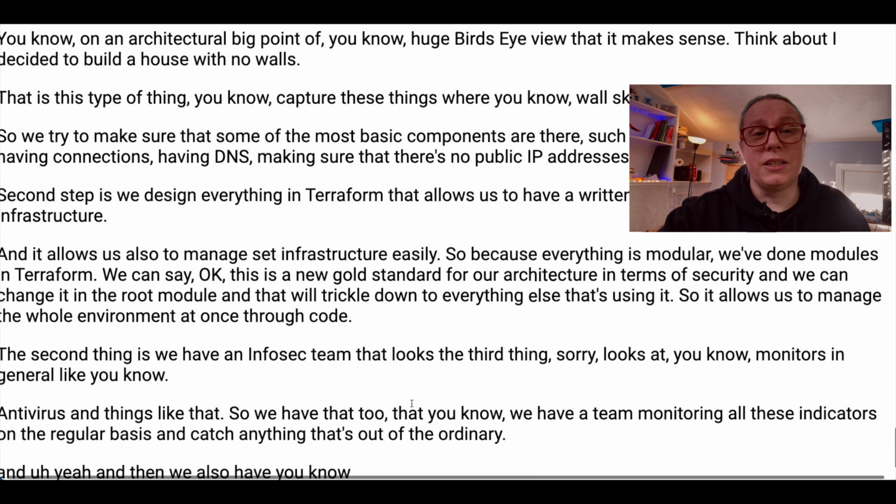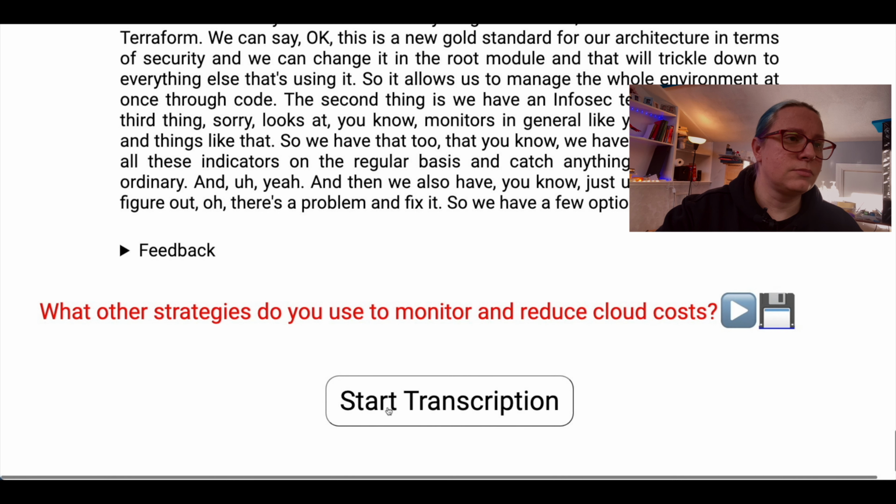What other strategies do you use to monitor and reduce cloud costs? Yeah, this is very blocky. All right. What other strategy? The problem is I don't know what I said before.